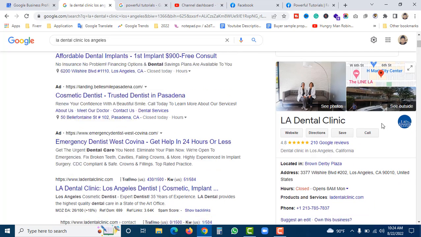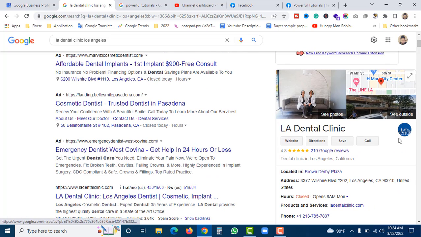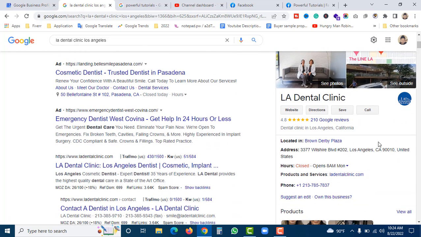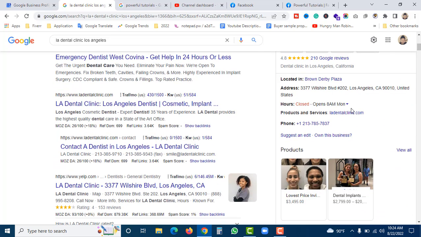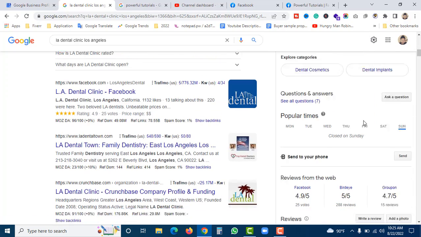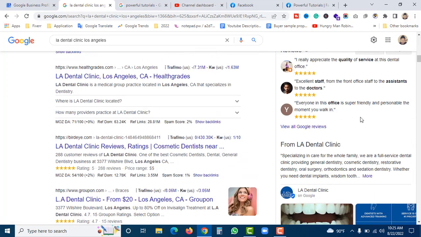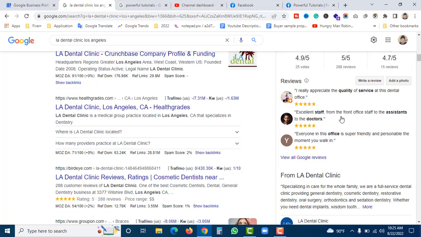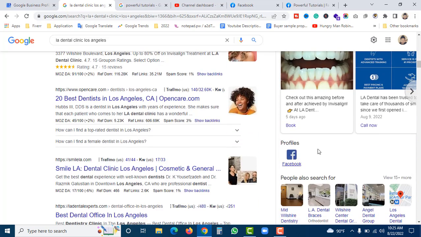La Dental Clinic has some images, locations, the Google reviews, which are very important, addresses and their hours, products and services, website, and phone number. Here you can see the products. Displayed products are 2, but you can see all the products, and if you scroll down you can see the reviews also, and then the profiles, I mean their Instagram and Facebook profiles. They have included only the Facebook profile.